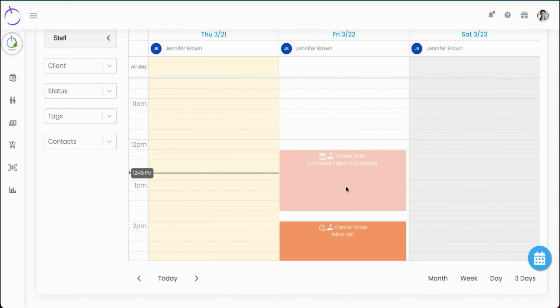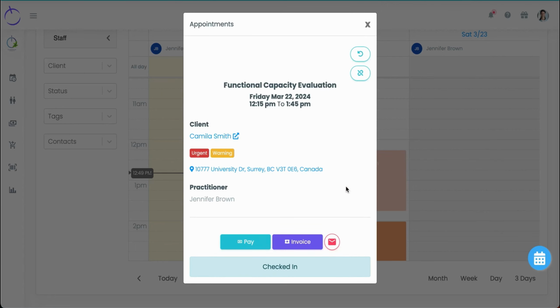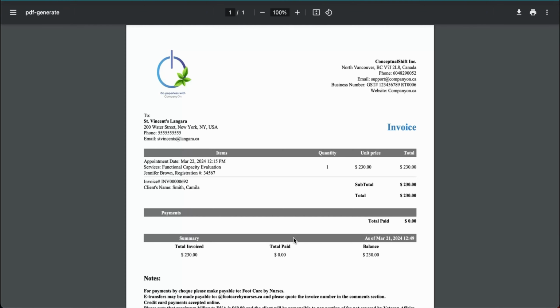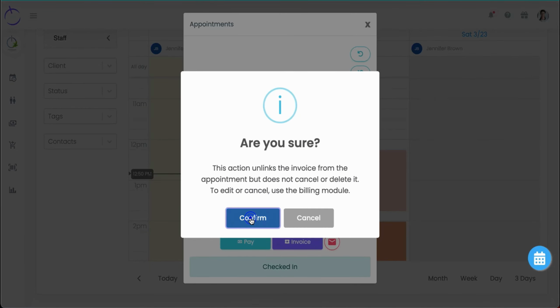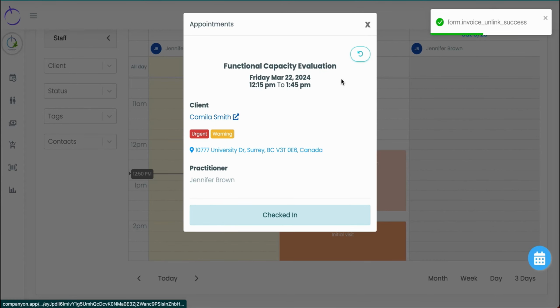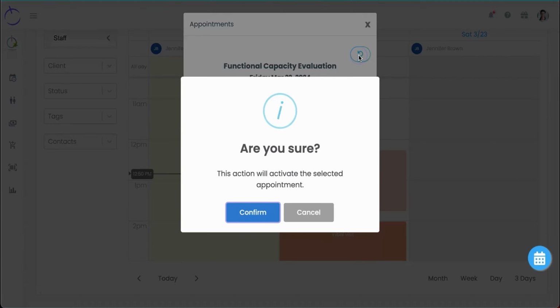CompanyOn's calendar also offers you the ability to unlink the invoice that is generated as part of that appointment. As you all know, the moment that you check in an appointment, the system automatically generates the invoice related to that particular service, as shown right here. Now within CompanyOn, you can unlink that invoice. And then if you need to change that service for the proper one that you want to assign to this appointment, you will be able to do that.